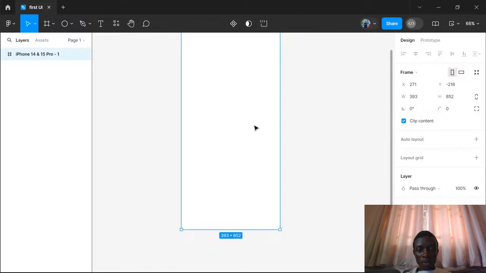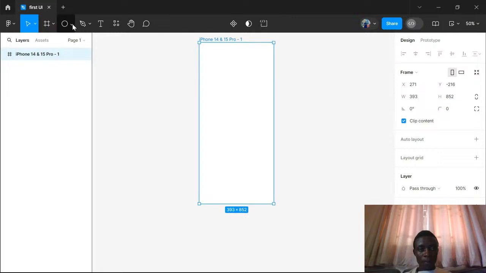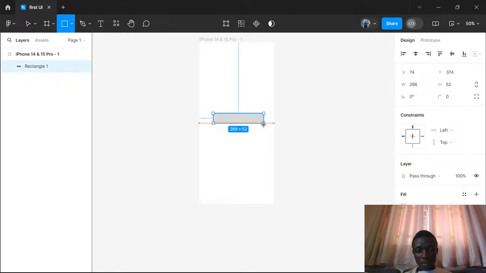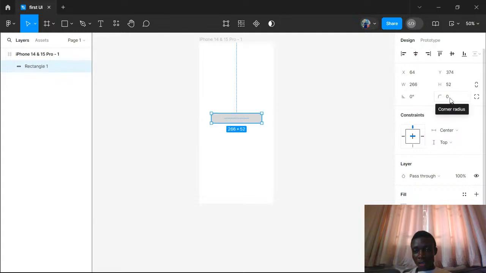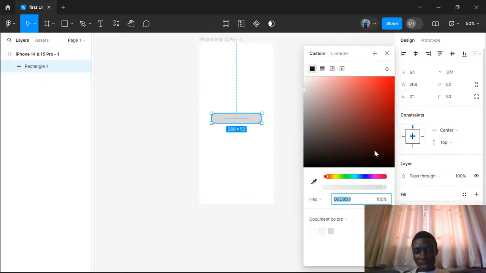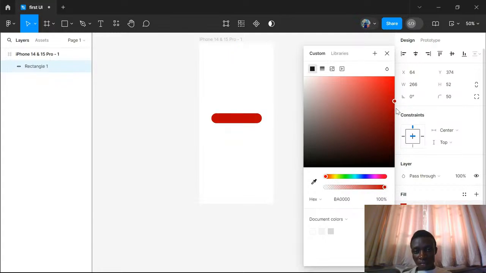So I'm going to create a button. So I select my rectangular tool, then I align it to the center, then change the corner radius to 50. Then I will change my fill color to something like wine brown. Okay, I think this is okay.